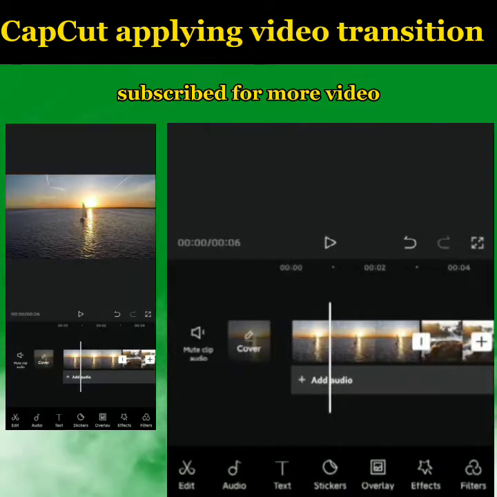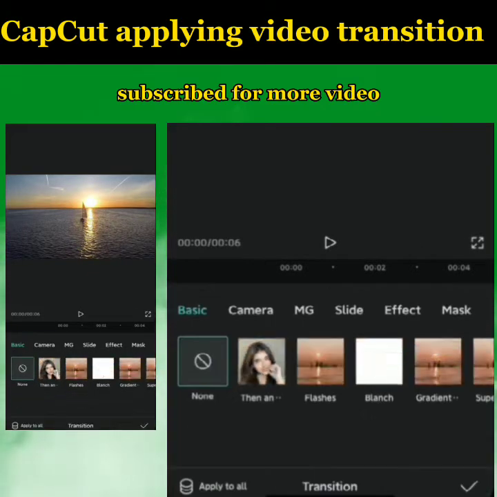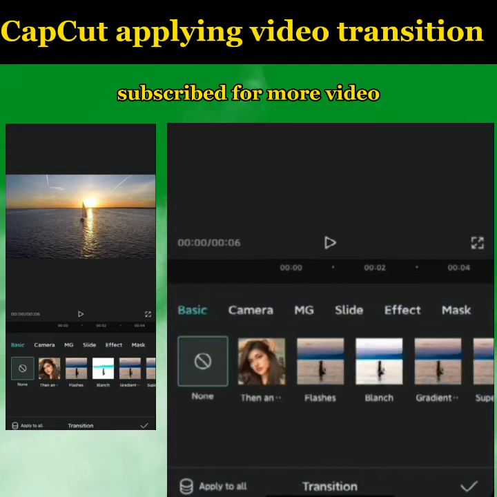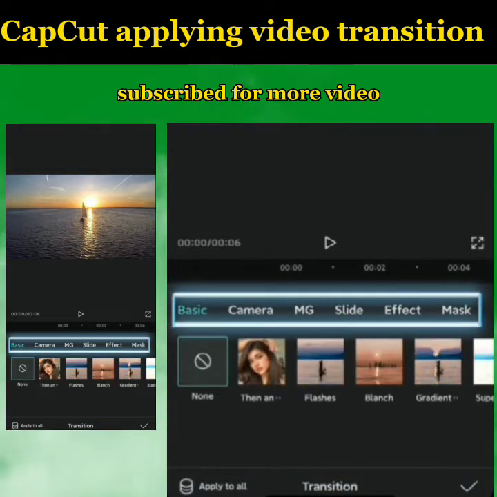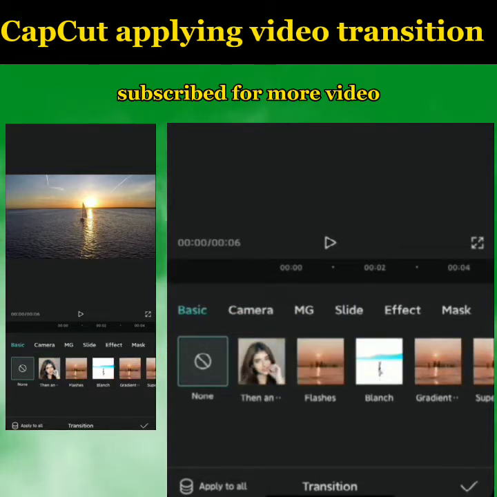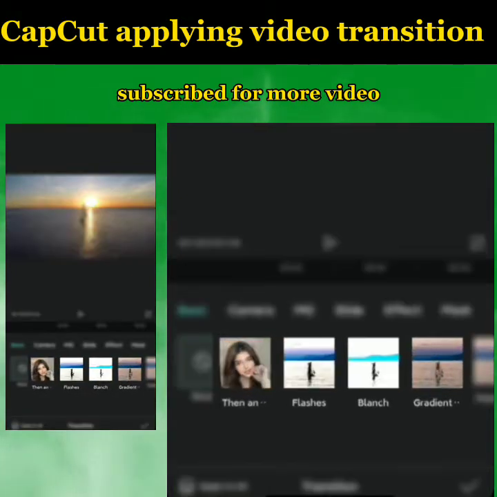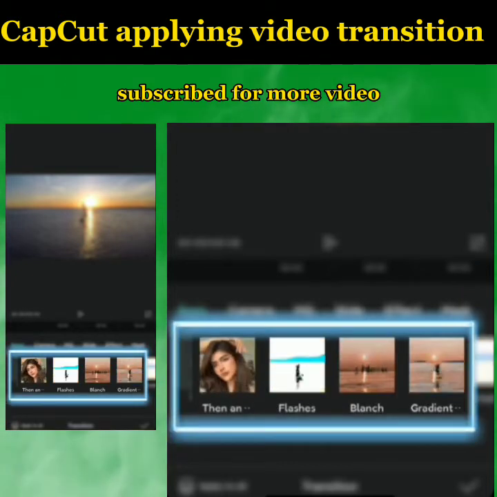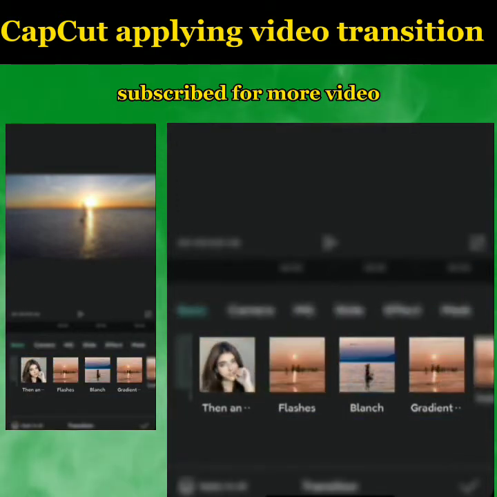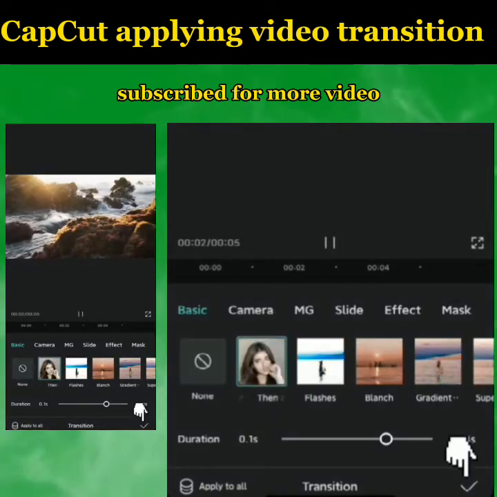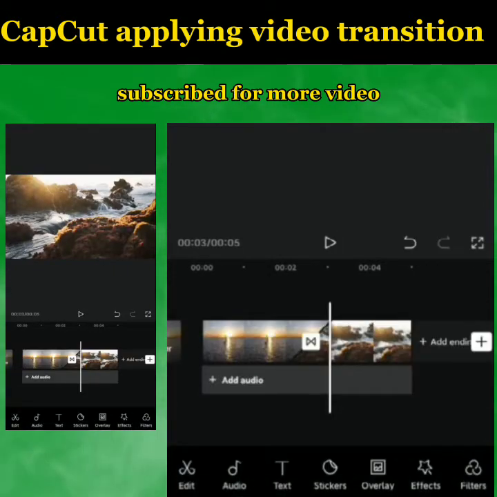Now, let's learn how to add a transition. In the editor, you can see that there is a small white block with a black bar that connects two clips. Tap the white block to bring up the transitions menu. CapCut provides different categories of transitions, including basic, camera, effect, and more. For each transition, there is also a preview GIF so you can see what it looks like.